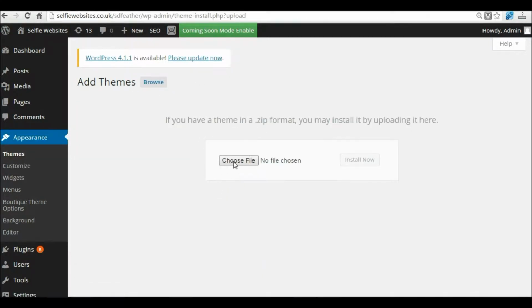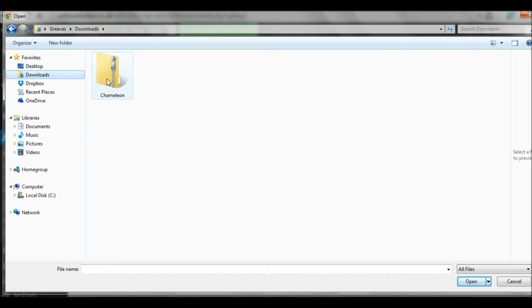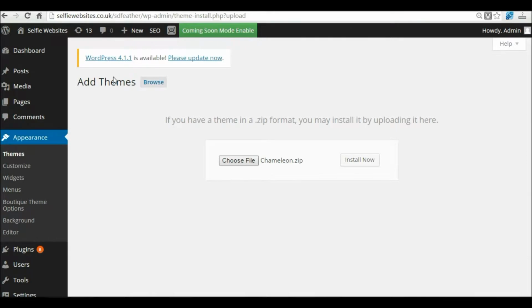We can then click the choose file to select a file from our computer and locate the download section in this window. And then the template that we just downloaded from the client area of Selfie websites will be in that folder. So we're going to simply double click that file there. So that's just confirming we want to choose a chameleon.zip file, and we'll click this button here to install that template now.